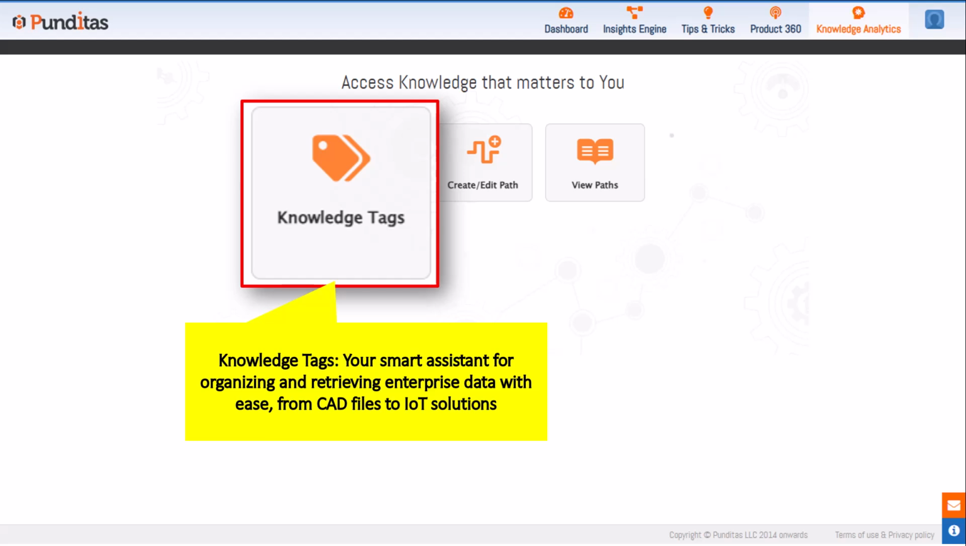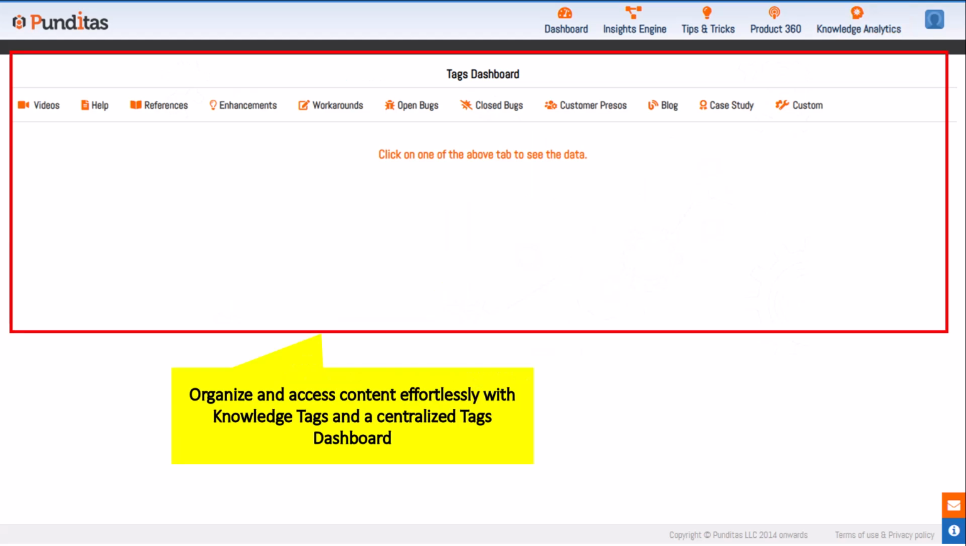Designed specifically for enterprise software, knowledge tags transform the way you interact with data. From CAD files to IoT solutions, they help you manage complex datasets effortlessly. With knowledge tags, you can organize content for easier access. Create and manage tags for videos, help articles, enhancements, and more. The Tags dashboard keeps all your tagged content in one place, ensuring relevance and efficiency.